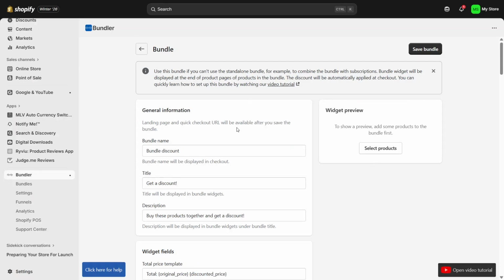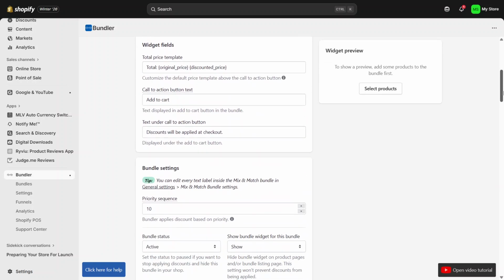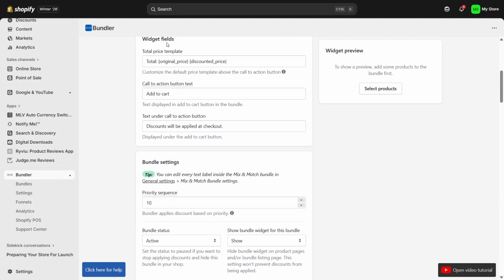Under General Information, customize the bundle name, the bundle title, and the description. Use clear wording so customers understand exactly what the offer is. Then, move to the widget field section. Here, you can edit the total price template, the call to action button text, and the small line of text that appears under the button. This is a great place to reinforce the value of the bundle or remind customers about savings.